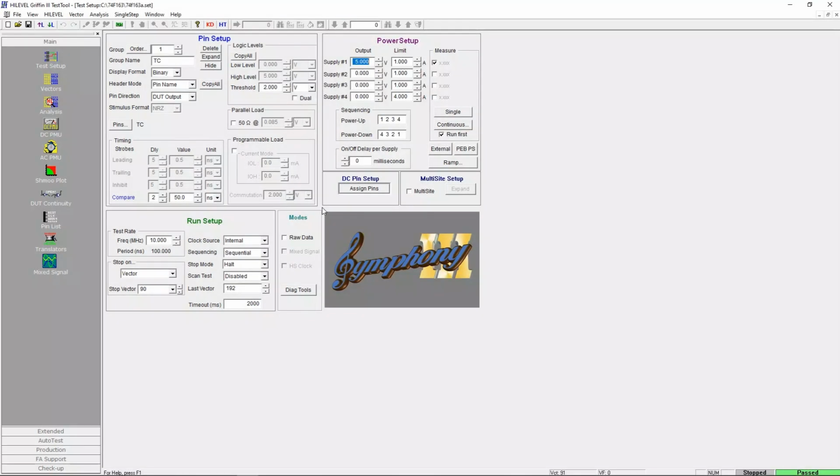No tester is complete without the ability to make DC and AC timing measurements. These are standard features on the Griffin system. Let's take a look at them.